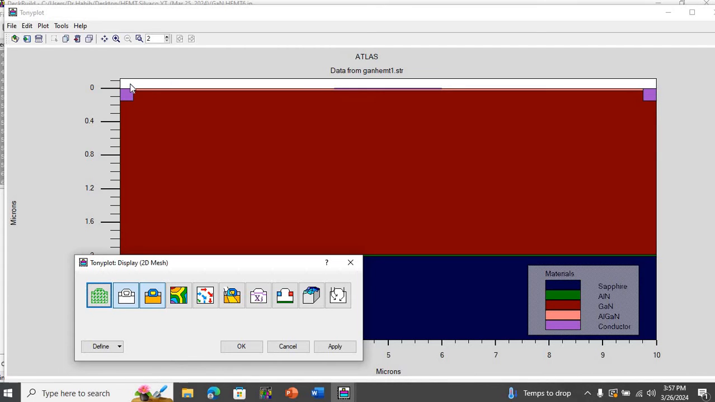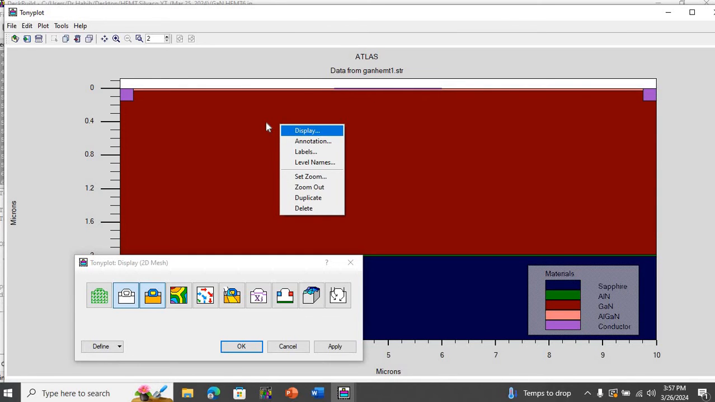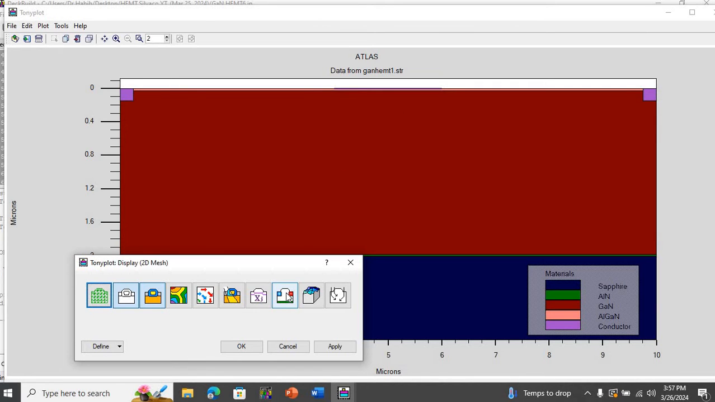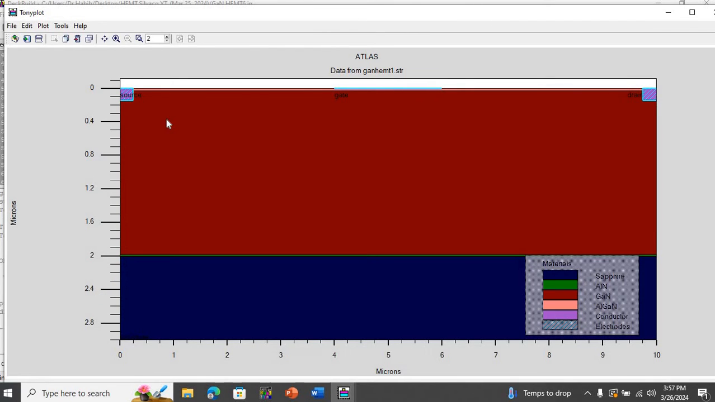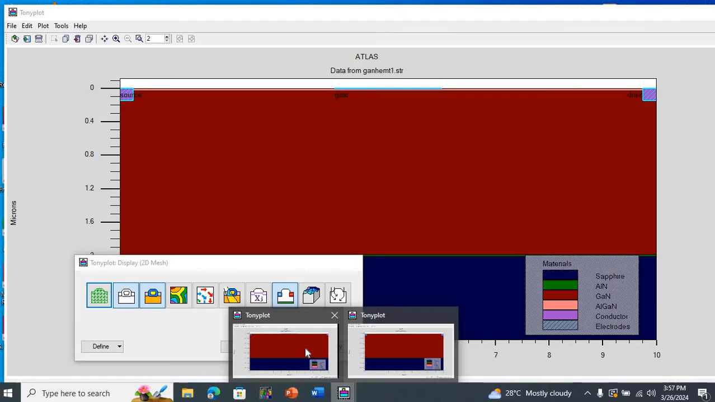But since we need the contacts to cover the channel part, even this width and height of the contacts should be enough. And in order to display the contacts, I right click on the structure, click on display, click on this icon, hit apply, and this is how we display the contacts. So we have the source contact over here. And then the drain contact is running from 9.5 to 10 micrometers in X direction and from 0 to 0.2 in Y direction.